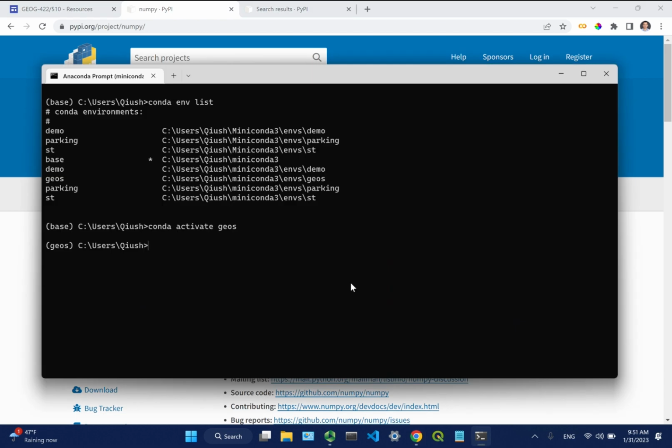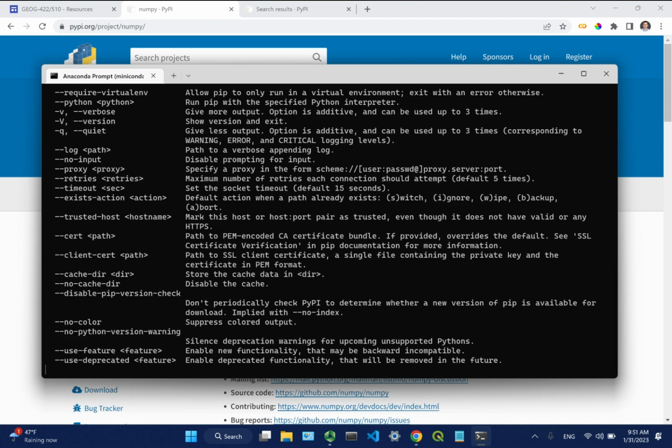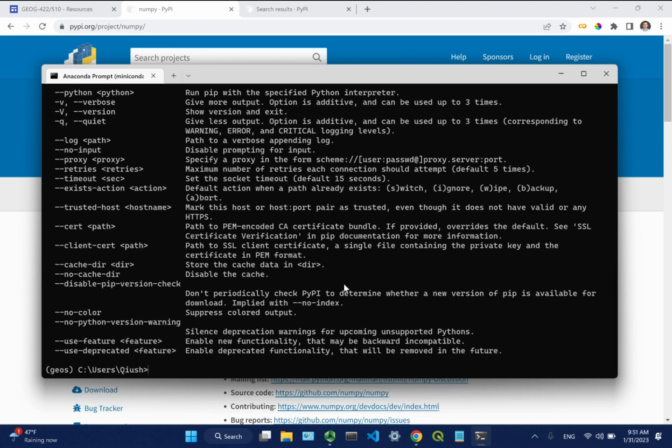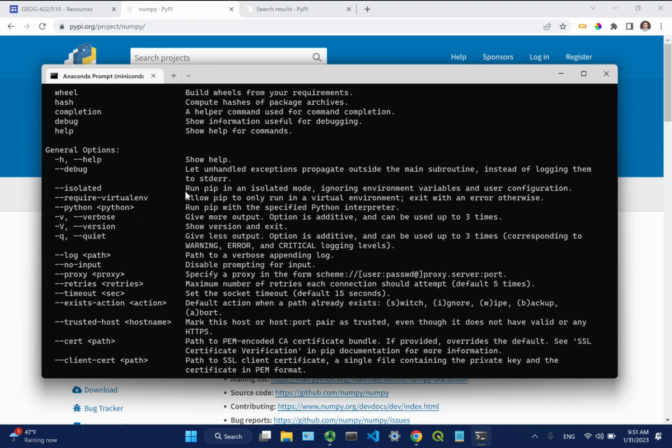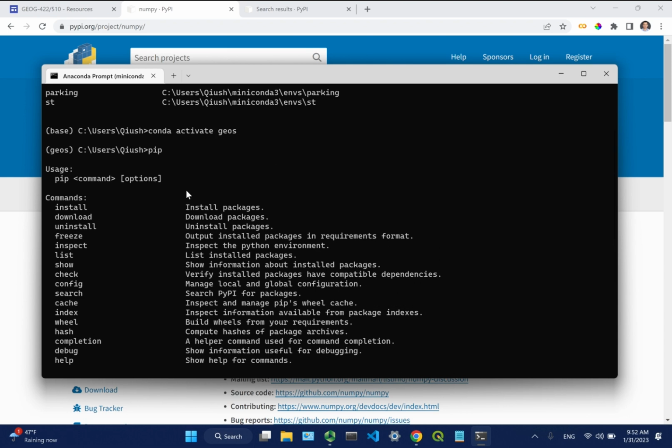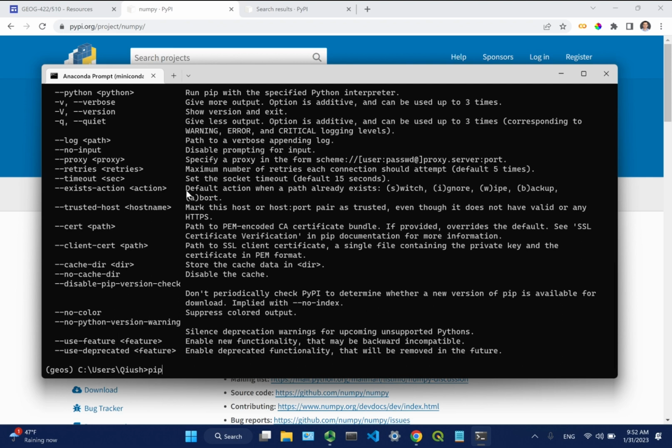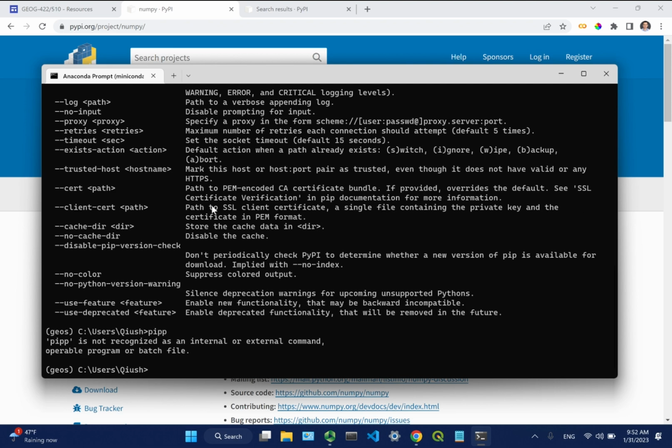So if you want, I can come back to my terminal. I just type pip, hit enter. It's going to show you the help documentation. The reason you can do that is because it has been recognized by your computer. If I have a typo like pp, it's going to show you that this is not recognized.